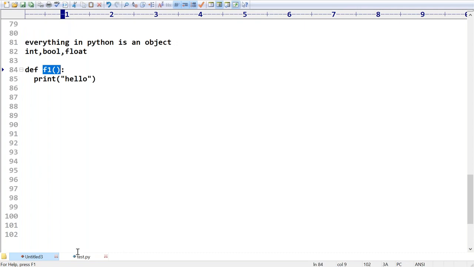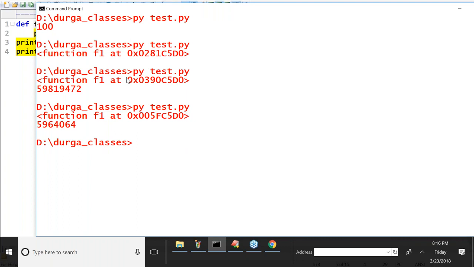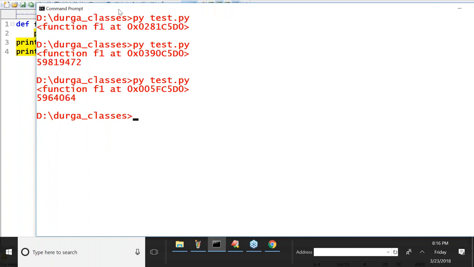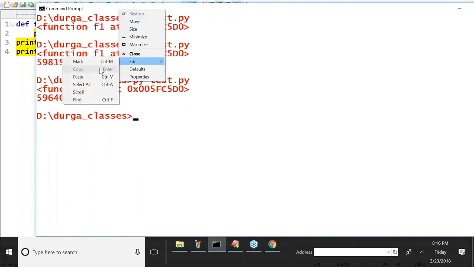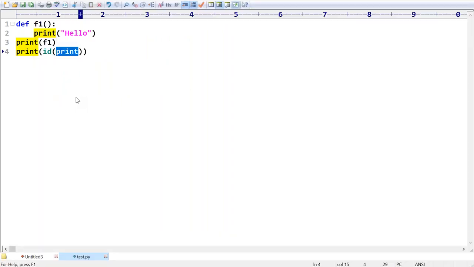Okay. Now I have one small doubt. Some people are asking, is print an object or not? Yes, the print function is also an object only. id of print. Print itself is an object. That's why the address value of the print function is 596 and so on. Are you able to understand, right? Okay, that's all. Print is also one function.